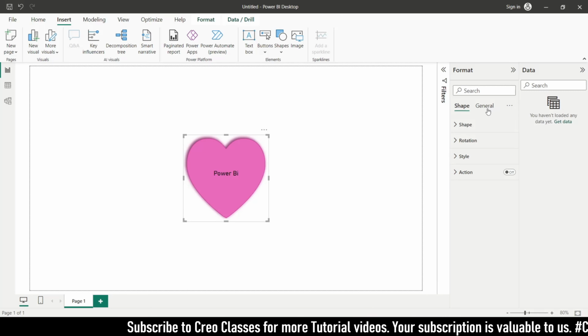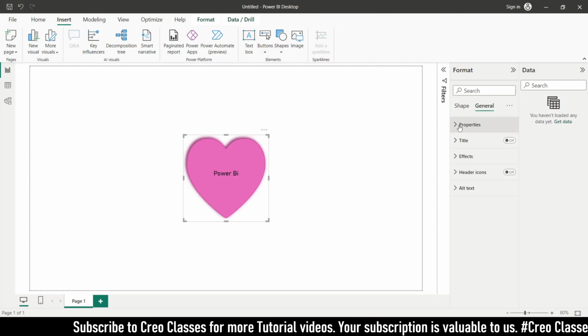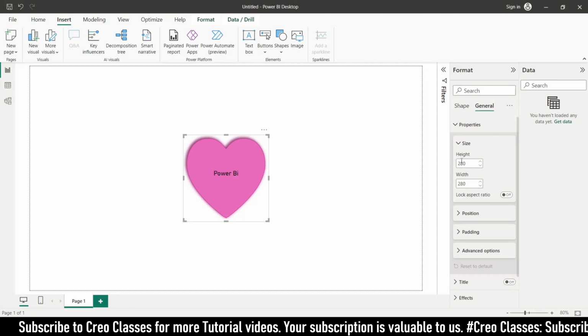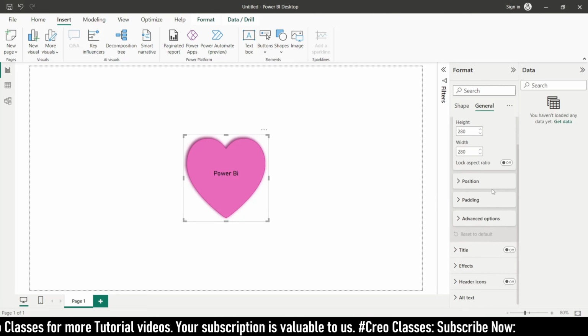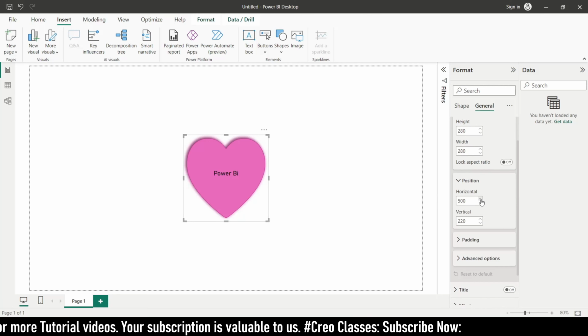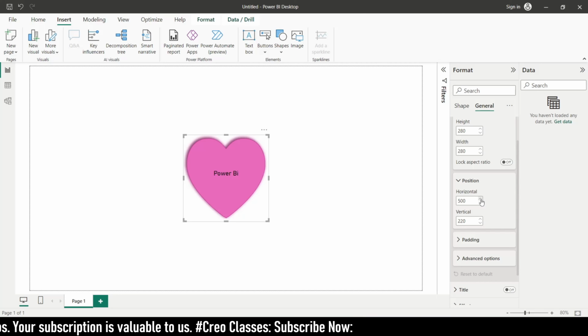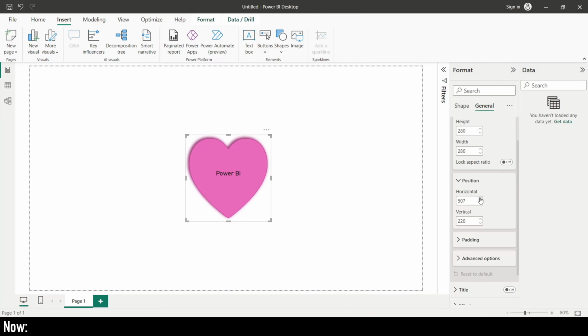And if you go to the general view, you can see the properties. Properties is nothing but the height and width of this particular shape which we have imported, and the position, whether you need to change the size, or the placement which you have given for your shape. We have dragged this and dropped it on the mid plane. If you need to change the direction, you can also click like this.